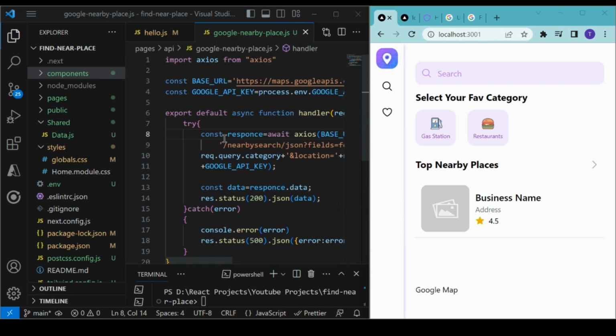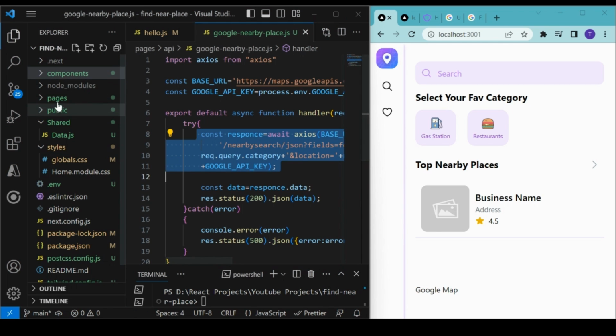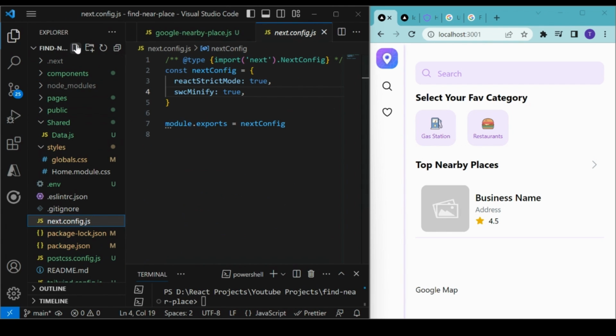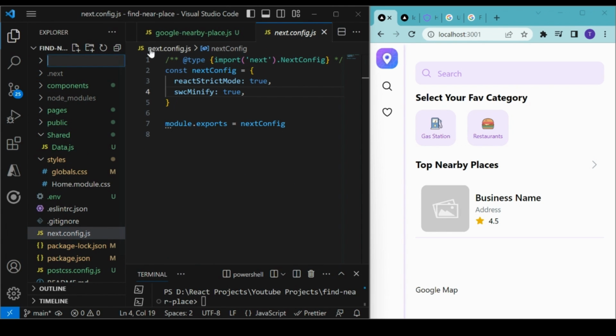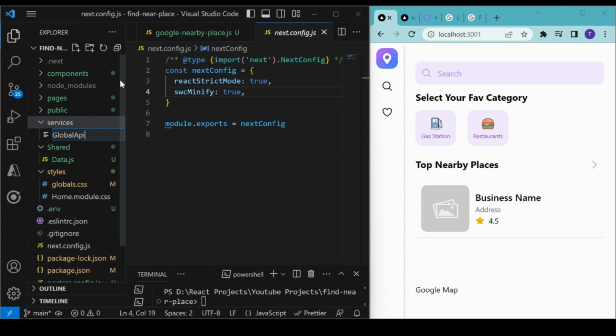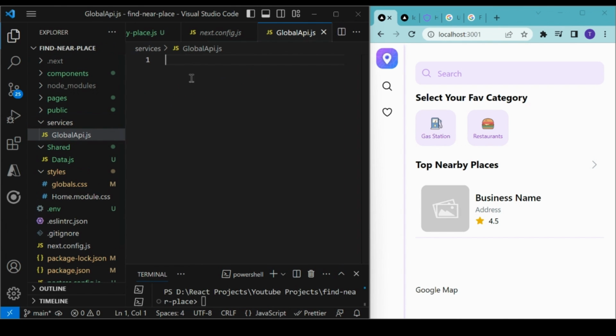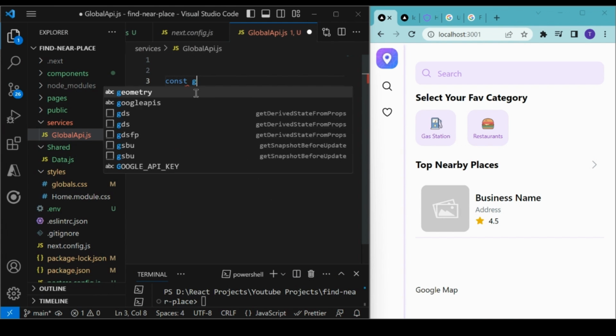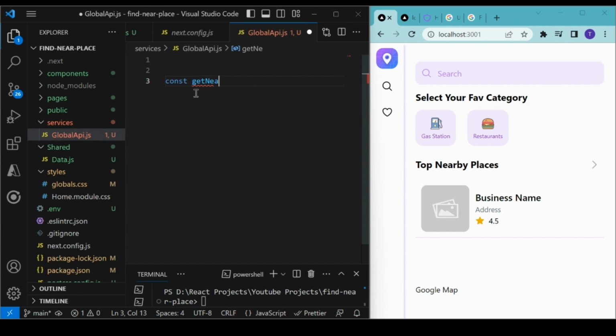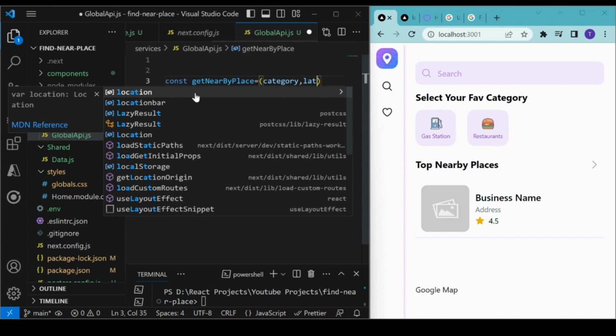So now let's call this API in our application. I will create a new folder at the root of the application called services, and inside that I'll create a new file called global api.js. In that we can add all the API requests for our application. First of all, I will define a constant called get nearby place, and it will accept three parameters: category, latitude, and longitude.